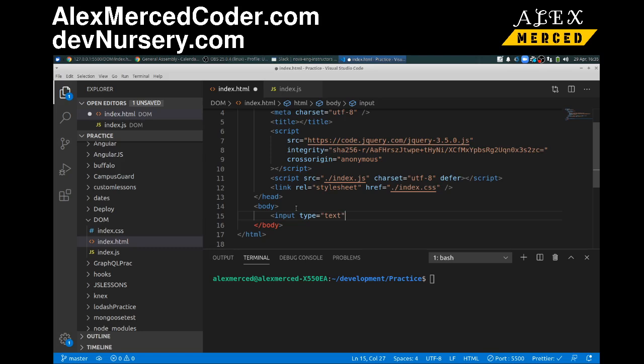So type text. And then you can put some placeholder text, so that it gives people an idea of what they should type in there. So we'll just say, hey, type words. And if you wanted to have a starting text, then you would put in a value, and that would be its starting value. You can also give it a name property, which just allows you another way to grab it. It's more useful when you're using other frameworks.